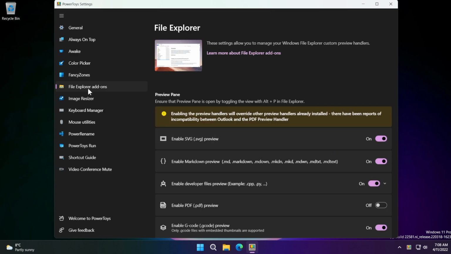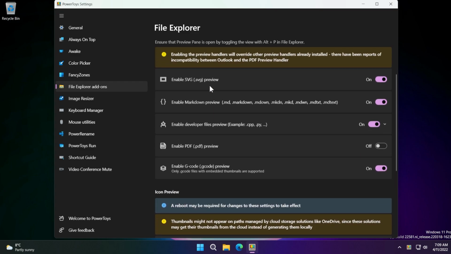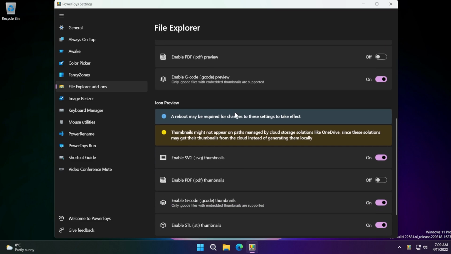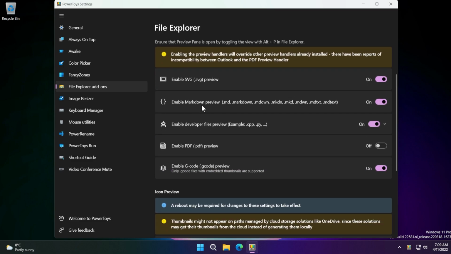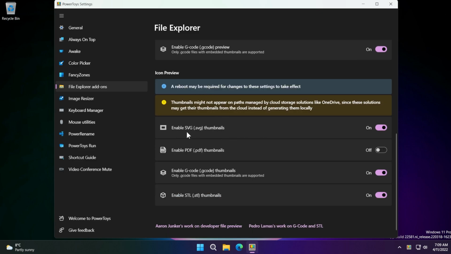Now, we have File Explorer add-ons. These settings allow you to manage your Windows File Explorer custom preview handlers. So we have different sections that we can enable. So for example, we have enable SVG preview. All of these are already enabled: Markdown preview, enable developer files preview, and all sorts of previews. For example, SVG thumbnails, PDF thumbnails, and stuff like that.